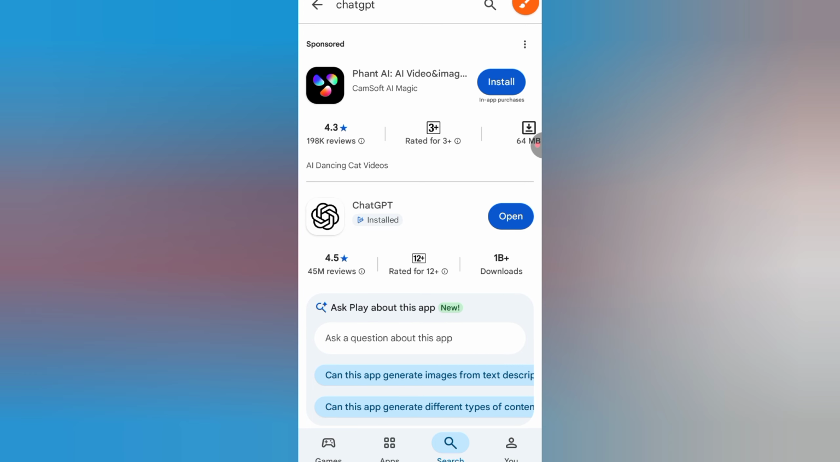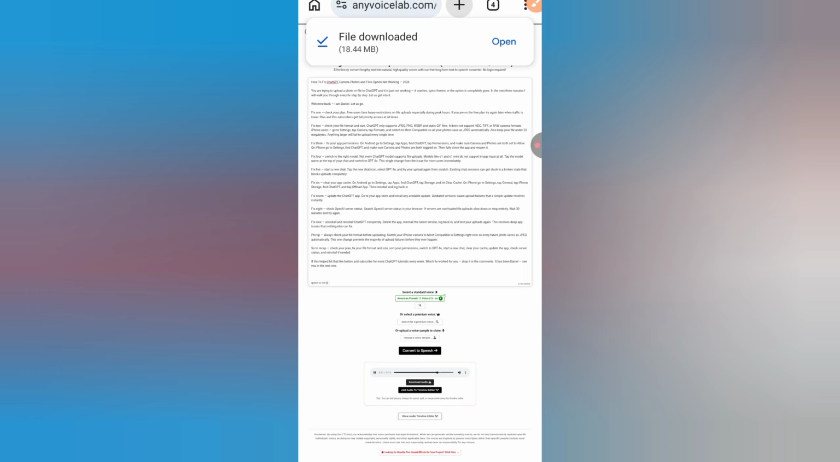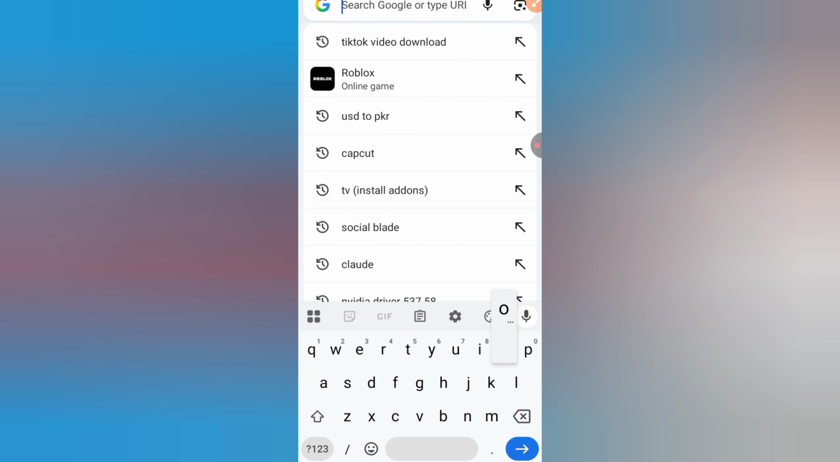Fix 8, check OpenAI server status. Search OpenAI server status in your browser. If servers are overloaded, file uploads slow down or stop entirely. Wait 30 minutes and try again.